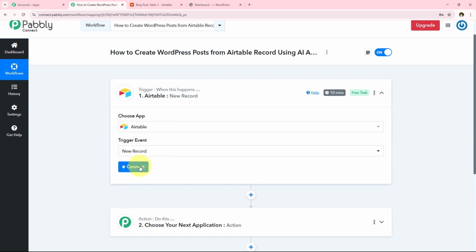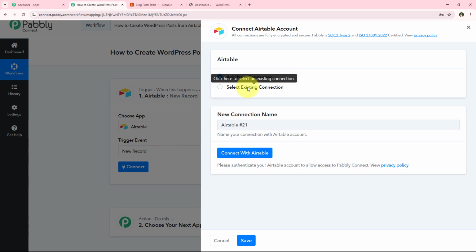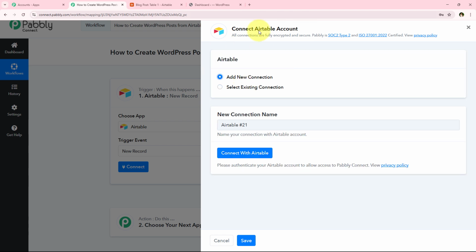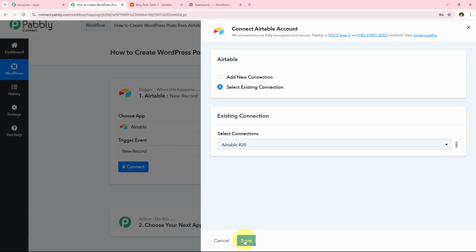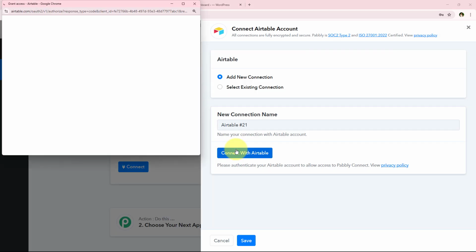And now after selecting the trigger event, we are simply going to click on this button which says connect. And now it is asking me to add a new connection or select an existing connection. So if you have already connected your Airtable account with your Pabbly Connect's workflow, you can click on select existing connection and then save. But if you haven't, you have to follow me, click on add a new connection, and now we have to click on this blue button which says connect with Airtable.